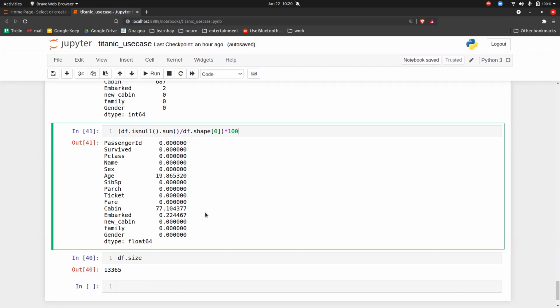See, for cabin you have 77% missing data, right? So that data is not of any concern now, because you have more than 60% of data missing. So what you do, you try to drop that column. Remove column. And what about embarked? What will you do? Maybe we can remove those rows or just put the most occurring value.